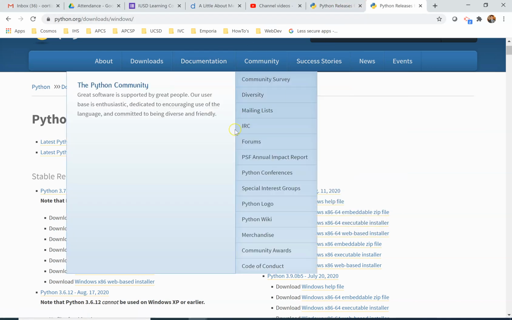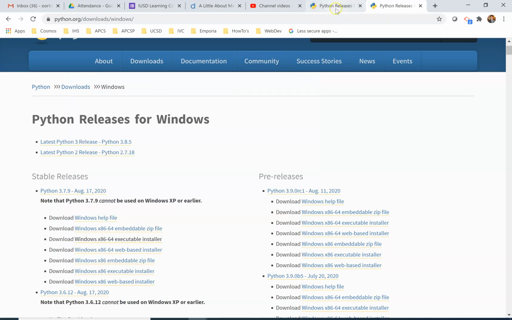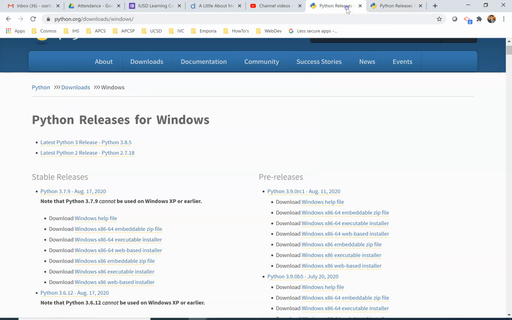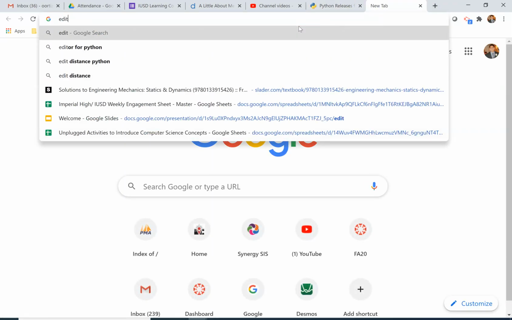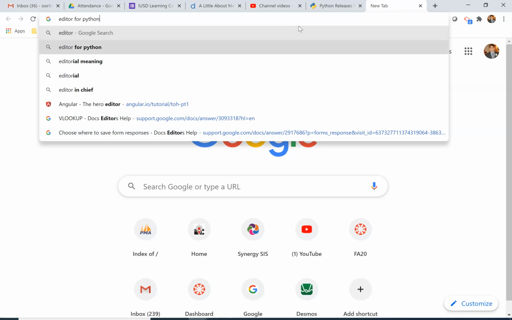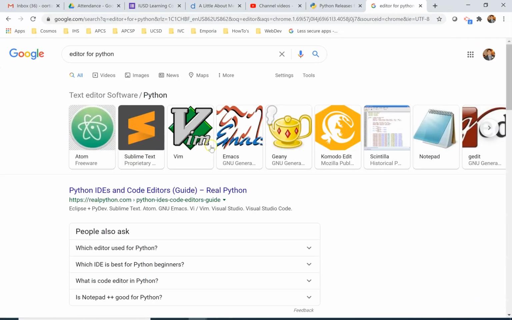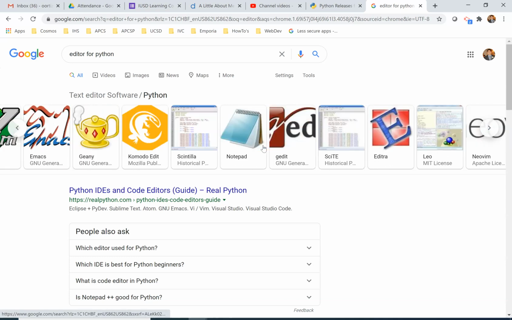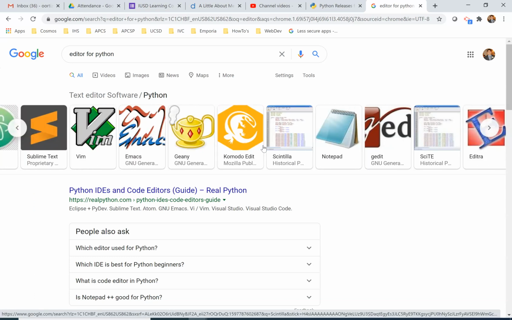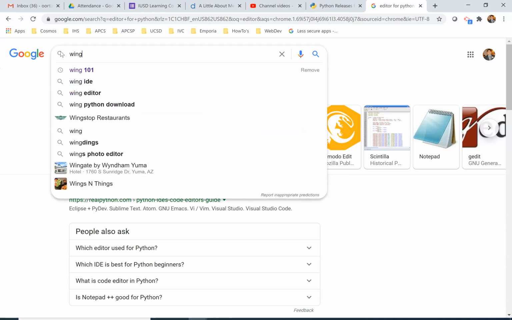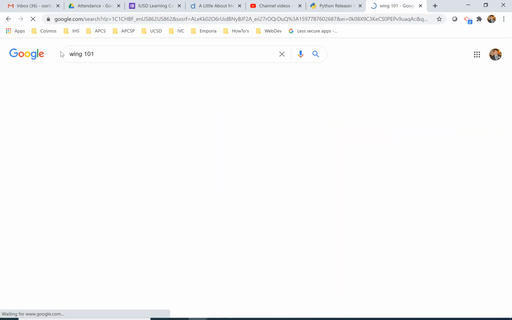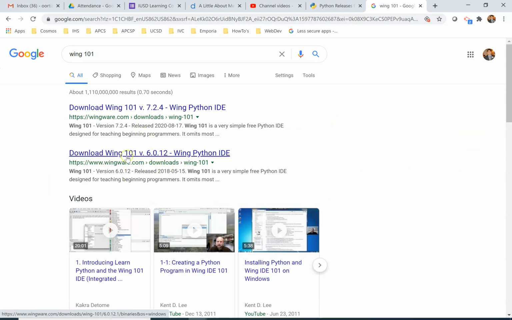Now, although Python is the programming language we're going to use, we need an editor. So we need a place to write code. We can look up editors for Python, and just know that there are a lot of editors. You can pick from any of these lists. But if you want to follow along and have your screen look like my screen when you're coding, we're going to be using Wing 101. I've chosen this editor because it's easy to use. It's not hard to understand, pretty basic.